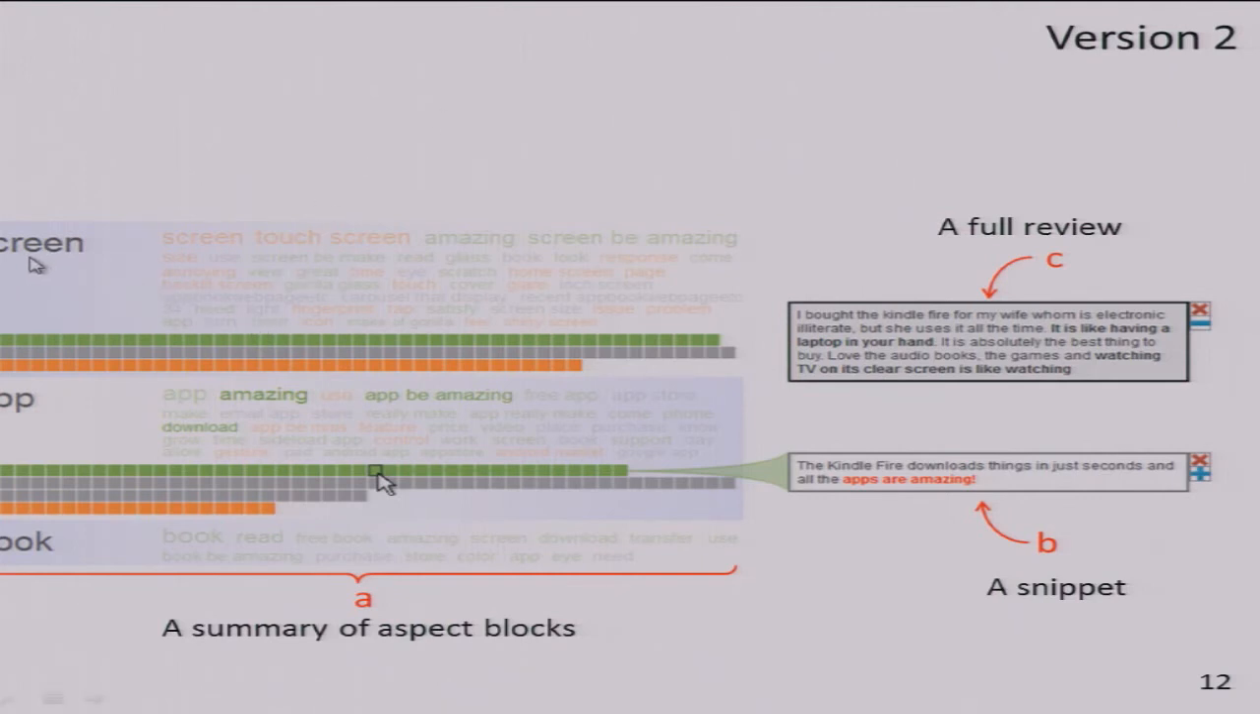We still use what we call an aspect block to represent each aspect. We use a set of keywords to summarize the content of each aspect. You can't see it here because when we take one, we dim it down. Each square represents a snippet, and the color of the square represents the sentiment orientation of each snippet. Moreover, we also use the extra space on the side to show the full text of a particular review.